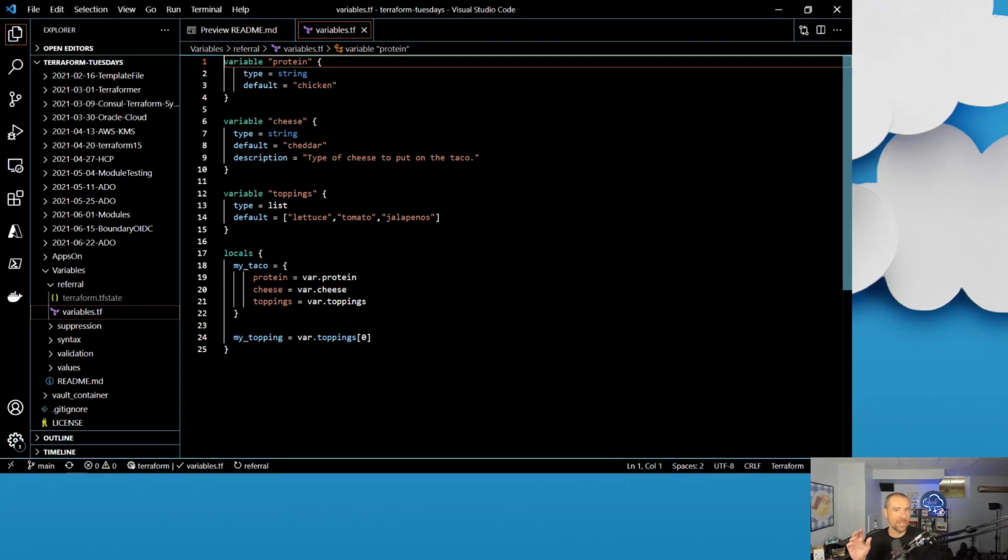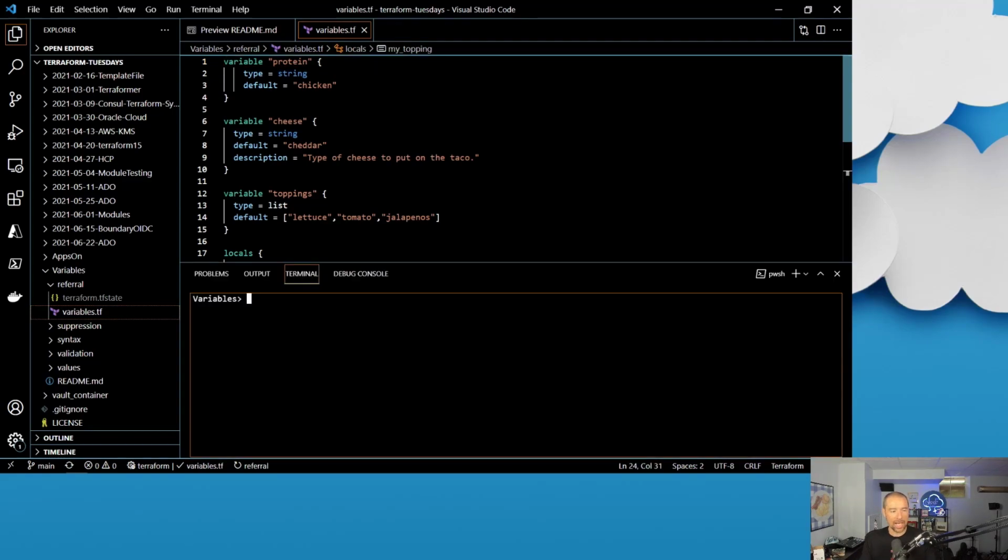If I want a specific element out of that list, you can see my topping equals var.toppings, and then the square brackets and 0 will give me the first element out of my list. So just to show that working in action, let's go ahead and open up the terminal, and we're going to go into the referral, and then we'll do a terraform apply, just to apply it real quick.